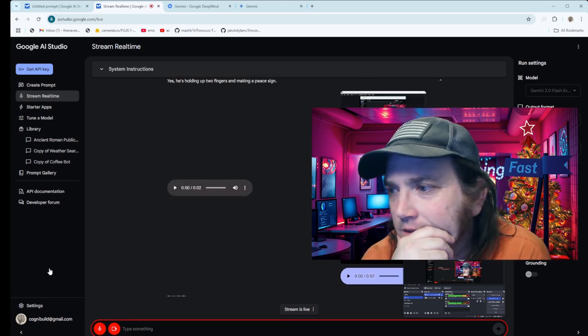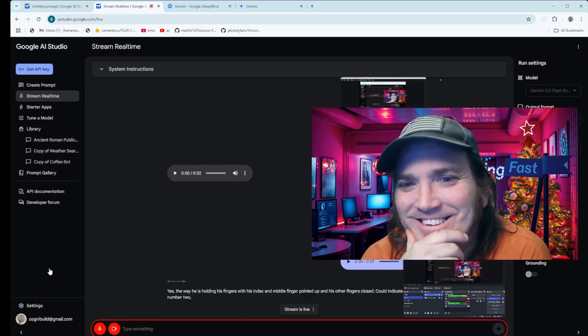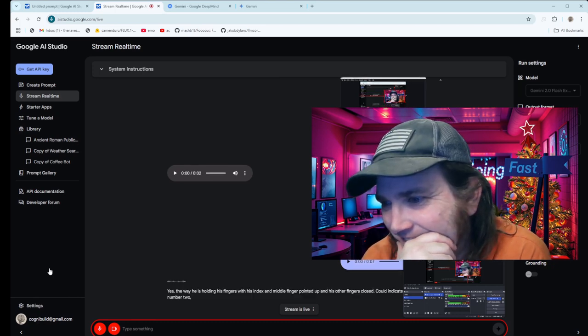Yes, the way he is holding his fingers with his index and middle finger pointed up and his other fingers closed could indicate the number 2.